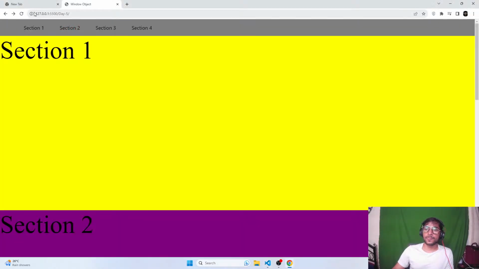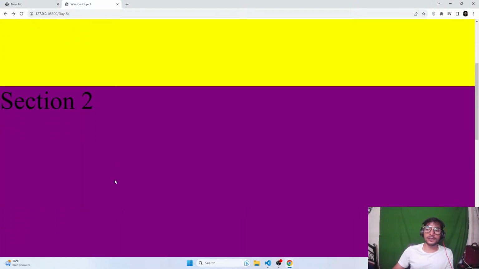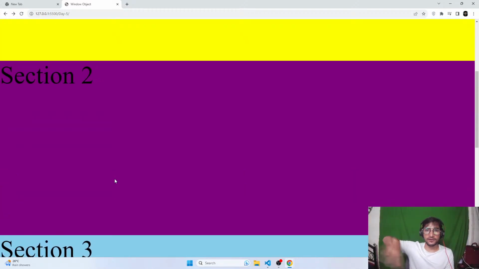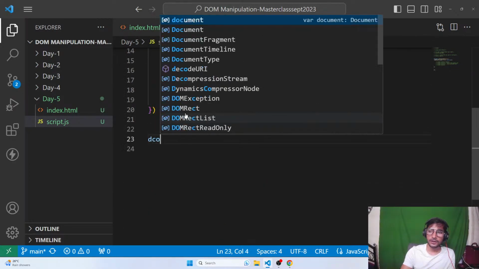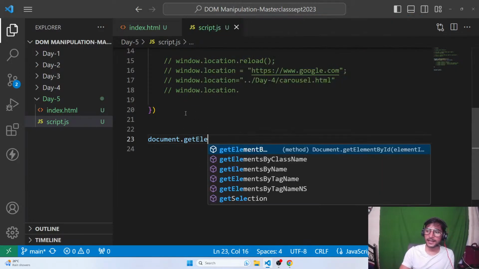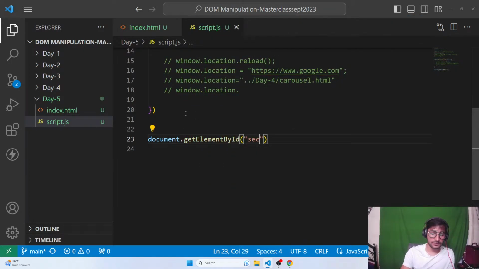Now what I want is, when I click on section 2, I want the section to be scrolling into my view so that I can see it. Okay, so how to do that? So when I click on section 2, right, so that means I need to add an event on section 2 now. So let's add it. Document dot getElementById section 2 link. Okay. Dot addEventListener. Is that clear, guys? And event is click. And let's also put it down so that it's much more easier to read.